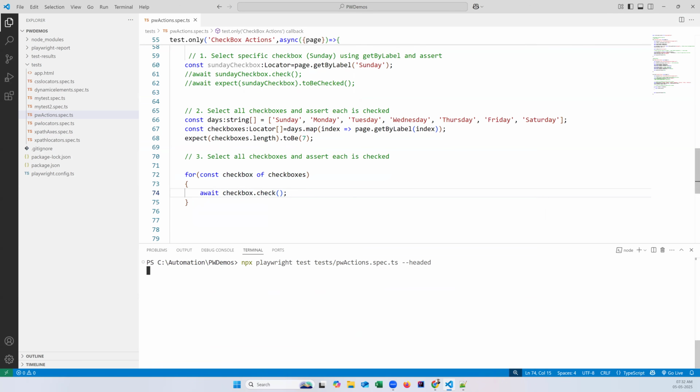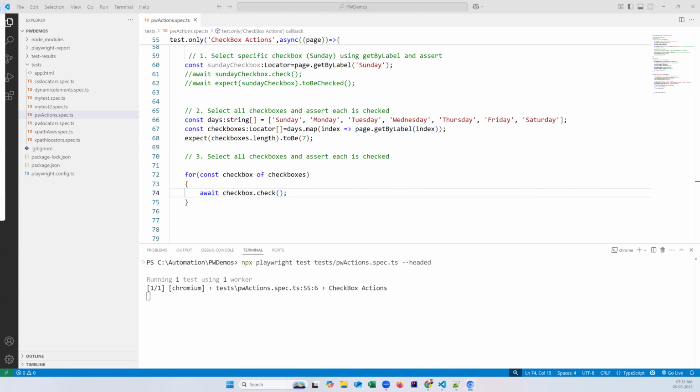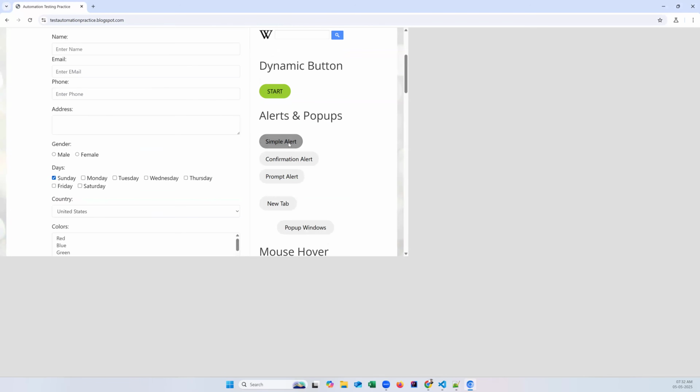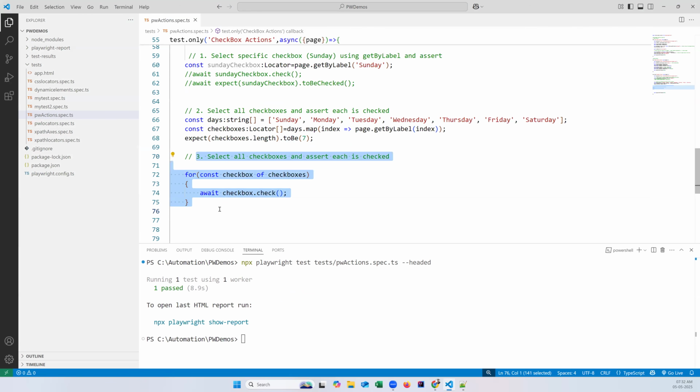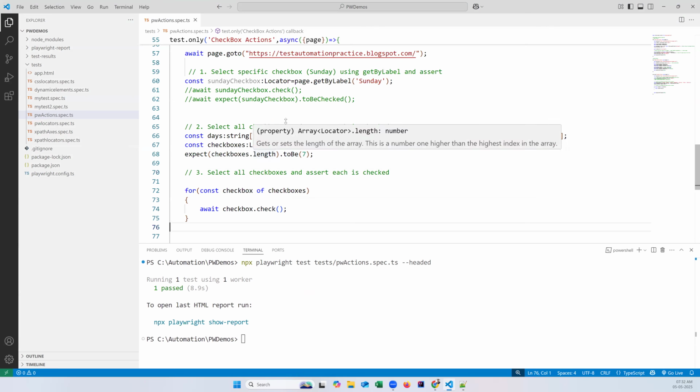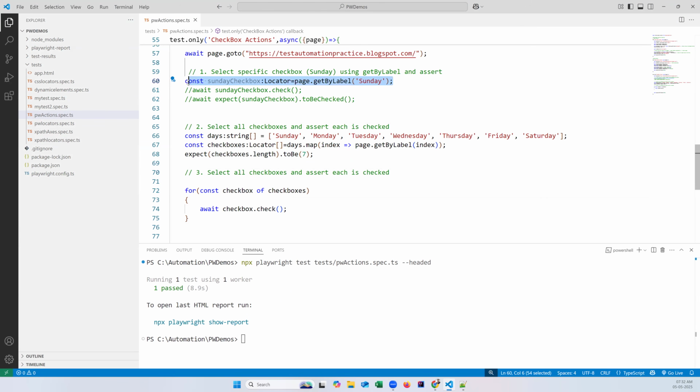Okay, now I'm running in headed mode one more time. Just notice, yes, you can see all the checkboxes have been selected and then closed. Right, so this is an approach. If you want to select one specific checkbox, get the checkbox using a label, then select it and verify that. And if you want to capture all the checkboxes, then go with this approach. You can put them in an array, and by using map, you can capture all the checkboxes and find them. And if you want to select all checkboxes, here we just captured the checkboxes, we haven't selected.